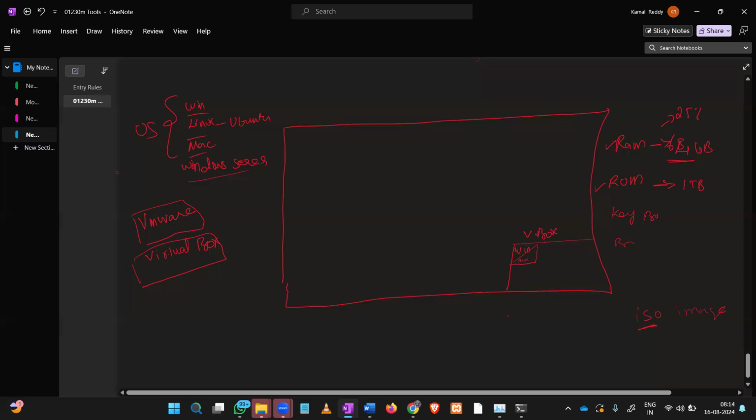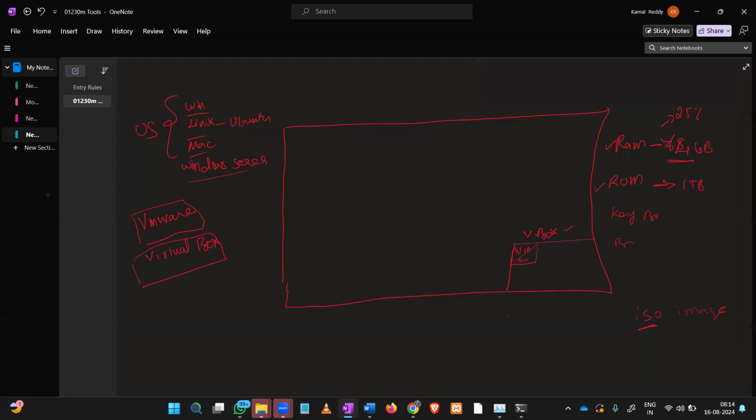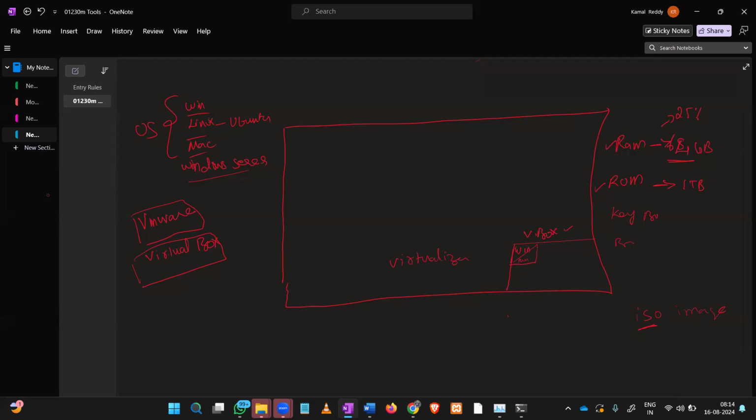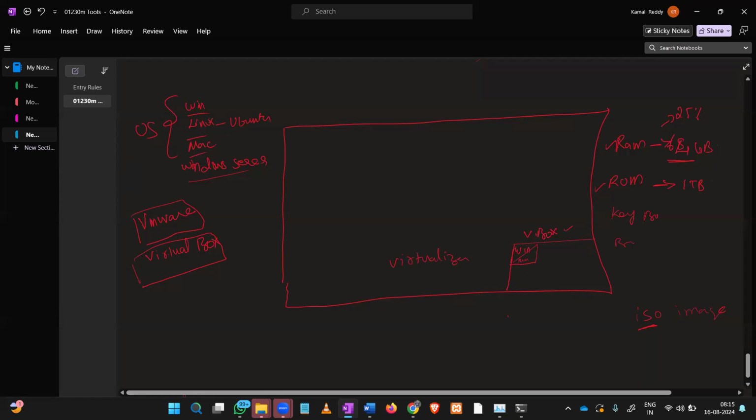If I open this application, inside it I have a whole operating system just like this. Inside my computer I have another computer. That is virtualization. What is my host operating system here? What is my main operating system? By looking at this view itself, you can say it is Windows 11. So Windows 11 is my host operating system, and on top of that I have my virtualization software.